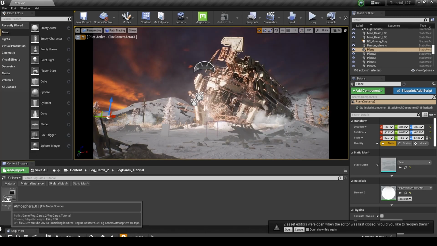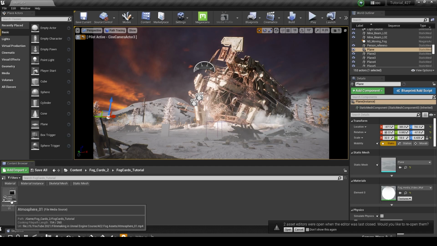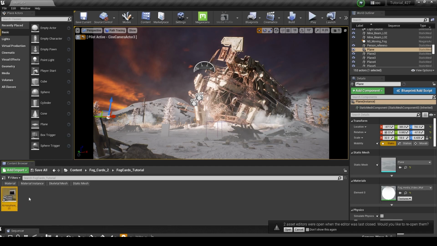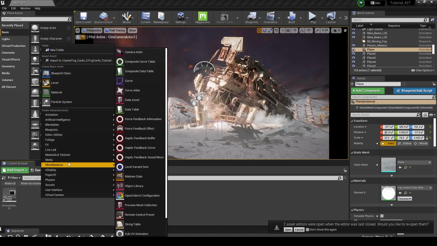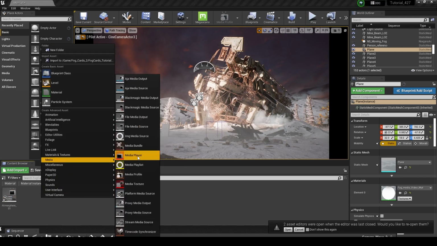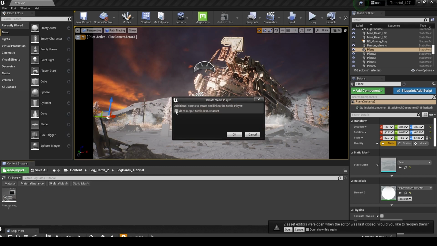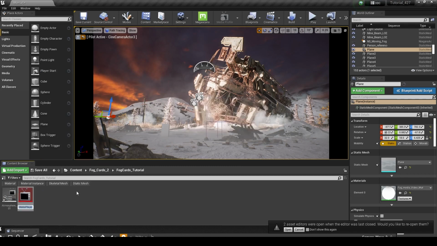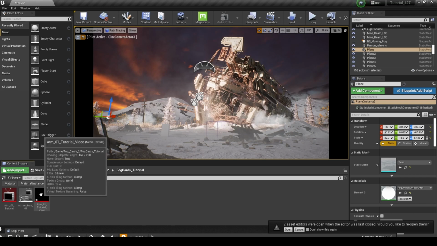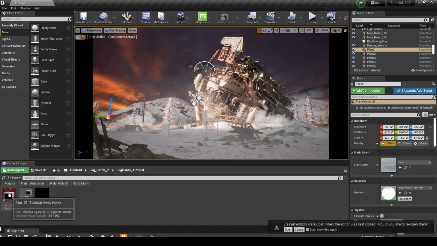So the first thing that we want to do is import our atmosphere into our project, and this is just an MP4 H.264 file that I've rendered out of After Effects. All we're going to do is right click in here, go to media, and then click on media player, and check video output media texture asset, click OK, and we're just going to name this something. That's going to create a media texture, and we're also going to have this media player.